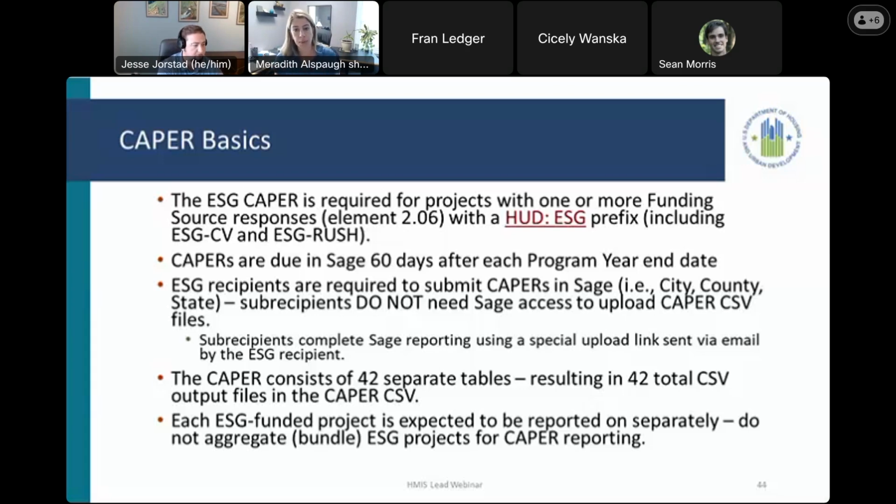The CAPER is a little bit different from the APR in that it is expected to be every single project. Users are not expected to aggregate the projects together. So if the ESG recipient is funding 4 different shelters, for regular ESG, the expectation is that there are 4 different shelter CSV files uploaded into Sage. Again, separating ESG CV from this, ESG CV is a totally different sort of thing. With regular ESG, it's going to be a file per project. Each project has their own link that the file will be uploaded to, that the subrecipient is responsible for uploading.